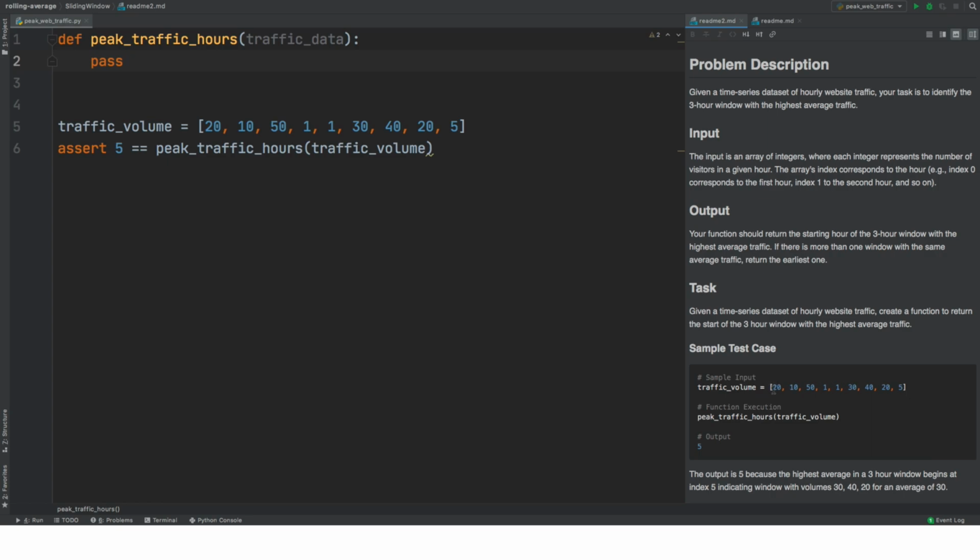So just looking at this sample input we have here, well, we see 50 is a really big number. We see these numbers are pretty high. So intuitively, it has to be either this window or this window, right? Well, if we look at 3-hour time windows, 20, 10, and 50, that's an average of 26 and some change. But here, 30, 40, 20, that's an average of 30. And so the 30 starts at index 5. The fifth element, starting from 0 base. So that's what we want to output. So let's jump right in and see how we can use the sliding window technique to solve this problem.